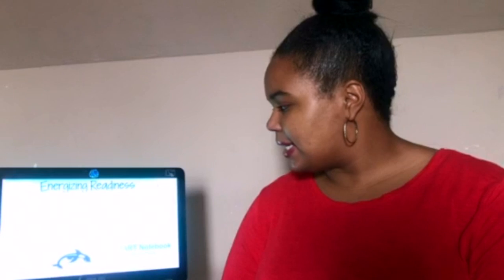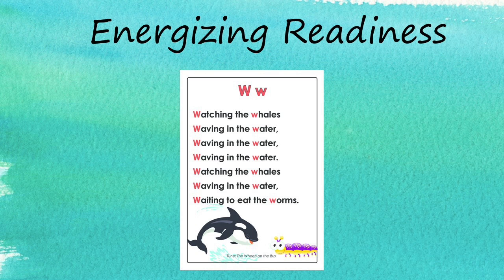All right, let's see. I'm going to try to sing it. Here we go. Watching the whales waving in the water, waving in the water, waving in the water. Watching the whales waving in the water, waiting to eat the worms. Not too bad, right? Okay, let's try one more time. Watching the whales waving in the water, waiting to eat the worms. All right. See if you can try for a warm fuzzy.